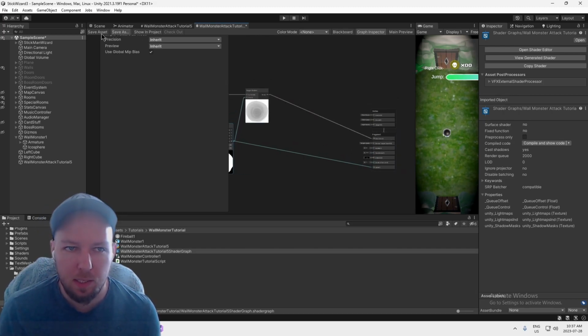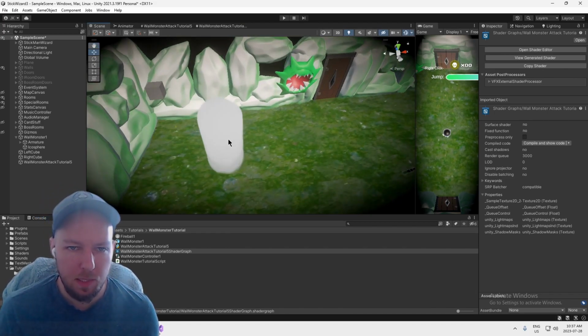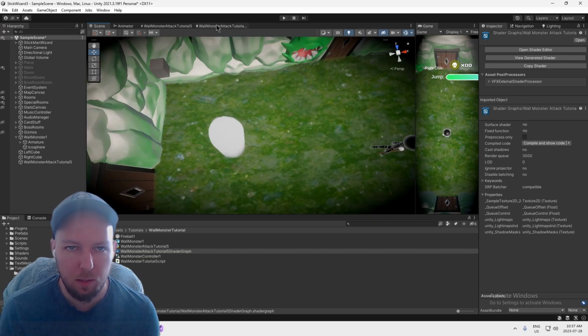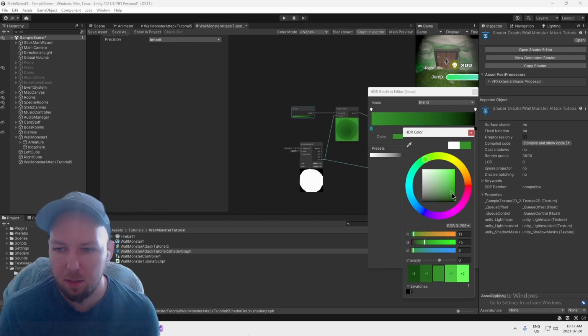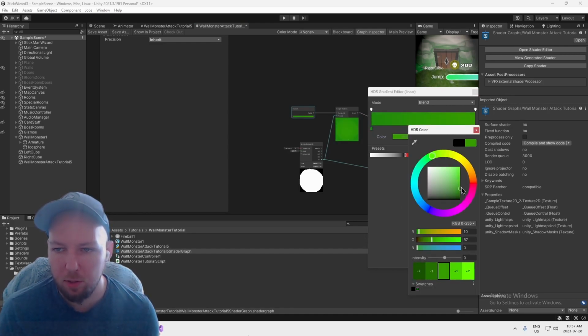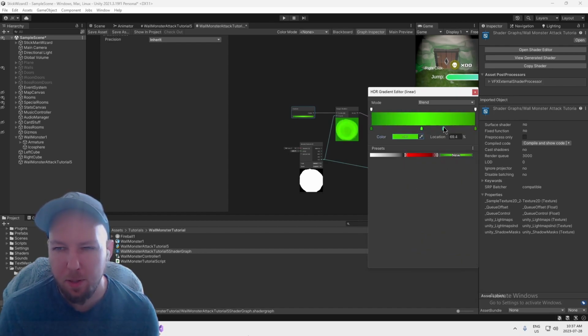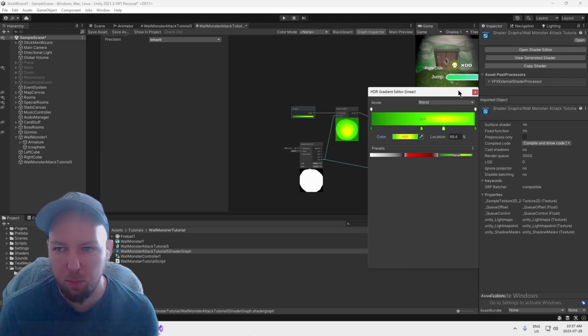So if we save this right now, you can see that now there's some detail added. Now we haven't changed the gradient yet, so it looks all one color. So let's change the gradient. If we click on this, we want the outside of it to be a darker green, like that. And then this one can also be a darker green. And then in the middle, we're going to make it a light green like this. And then right about here, we want to make it a green and turn up the intensity to like 3.5.